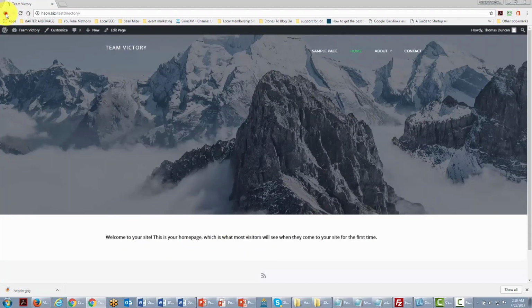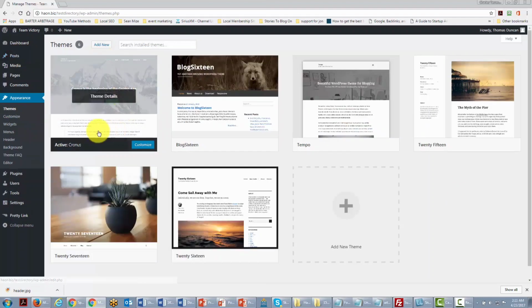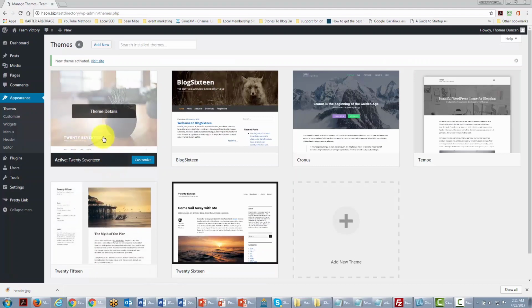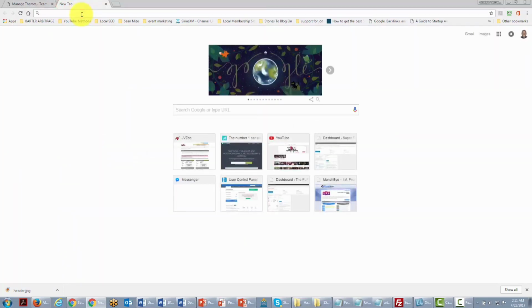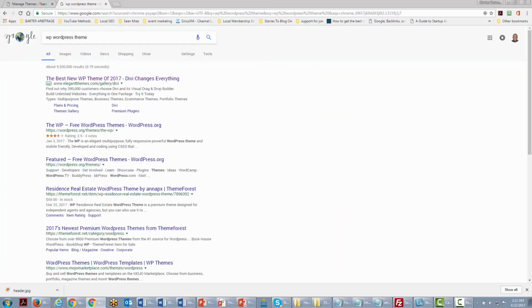Now what we can do is go back and change our theme back to the way that it was. And we do that by going back to our themes and then reactivating the theme that was there. Now, in order to find other WordPress themes, you can do a Google search, and you can just type in WP or WordPress theme, and you'll have some alternatives that you can look through. Okay, so with that, thanks, and I will see you in another video.